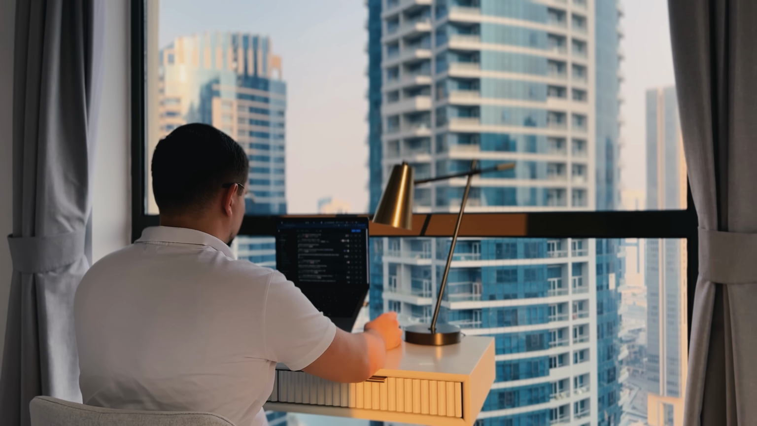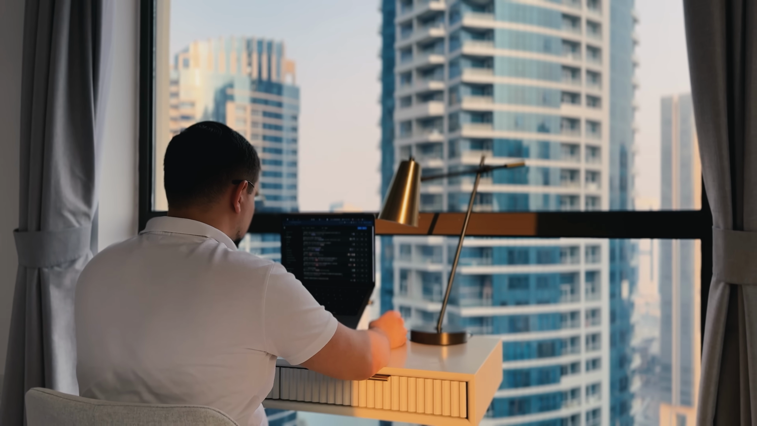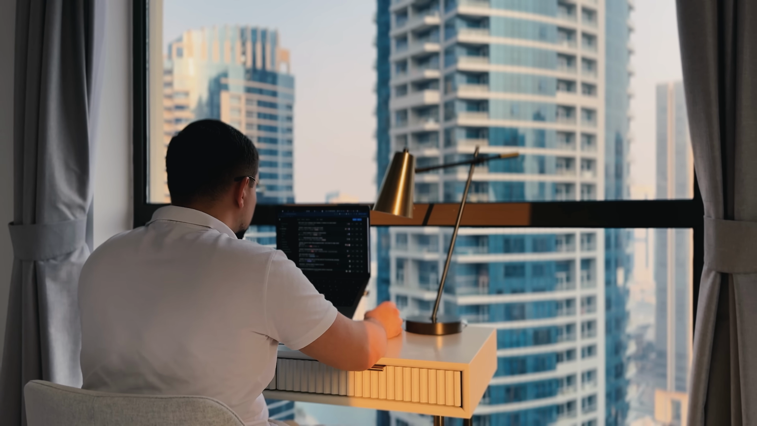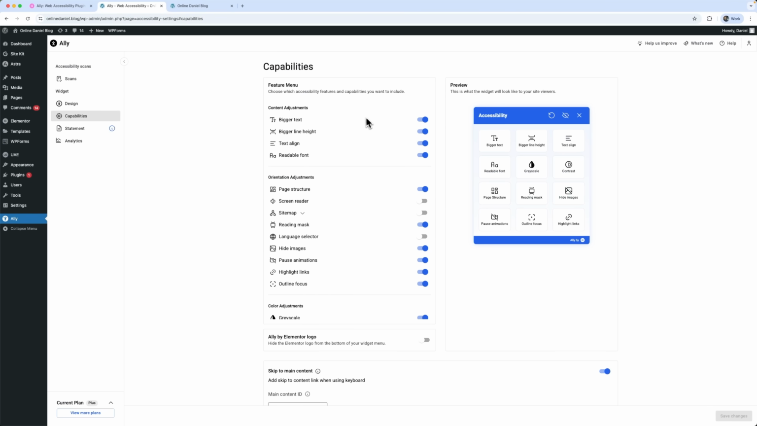Honestly, folks, it used to feel like making a site accessible meant hiring a specialist or using a clunky tool. But now you can just do it yourself, right inside WordPress. It makes your site better for everyone, not just people with disabilities. That's why Ally matters. It helps you build a site that more people can use, and it's way easier than you'd expect, my friends.